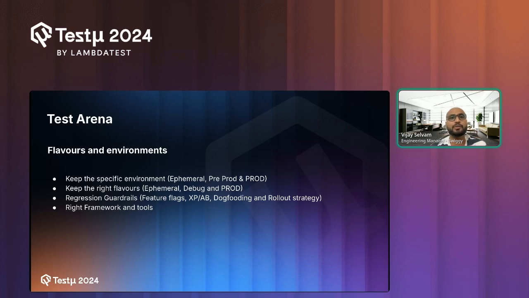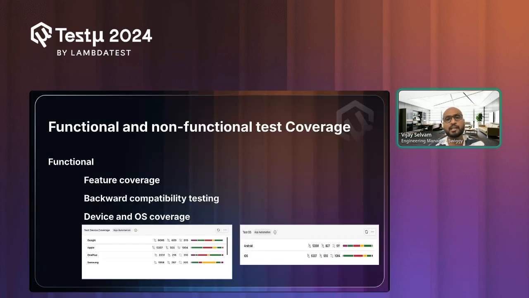But when you deep dive into coverage, mostly everyone knows functional and non-functional. There are two bigger buckets we have. So functional: how Swiggy is handling it, what are the things we are covering. I have mentioned a couple of things here, but non-functional we can have in detail.